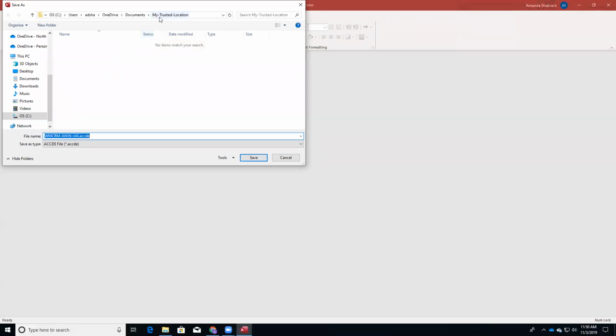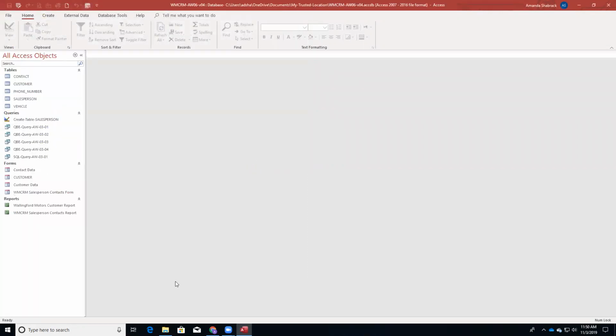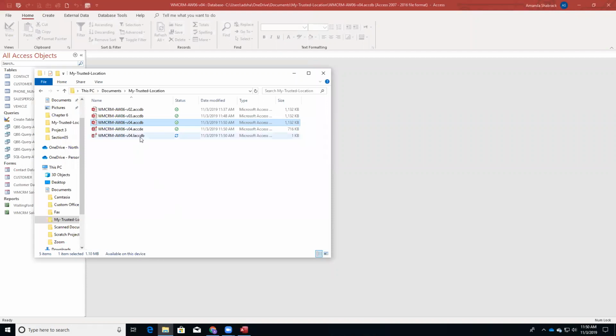And then we're under that trusted location file like we should be. And we now have ACCDE. So we have version 4, but ACCDE. And then we're going to go ahead and say Save. So when we go look here at all of the files we've created so far, we have our ACCDB that we created, which is our database, and our ACCDE, which is our encrypted database. All right. So that's completed on page 405.